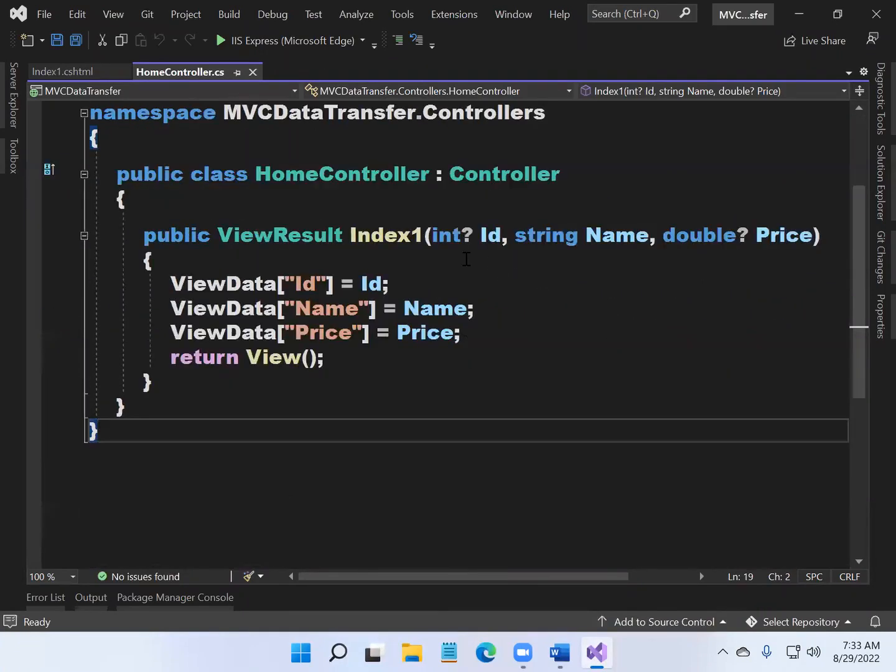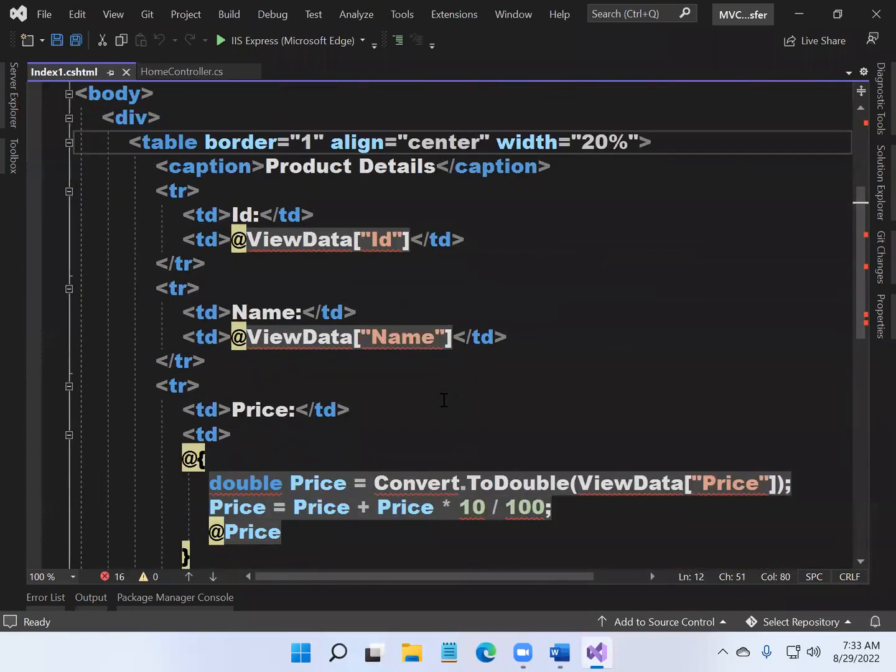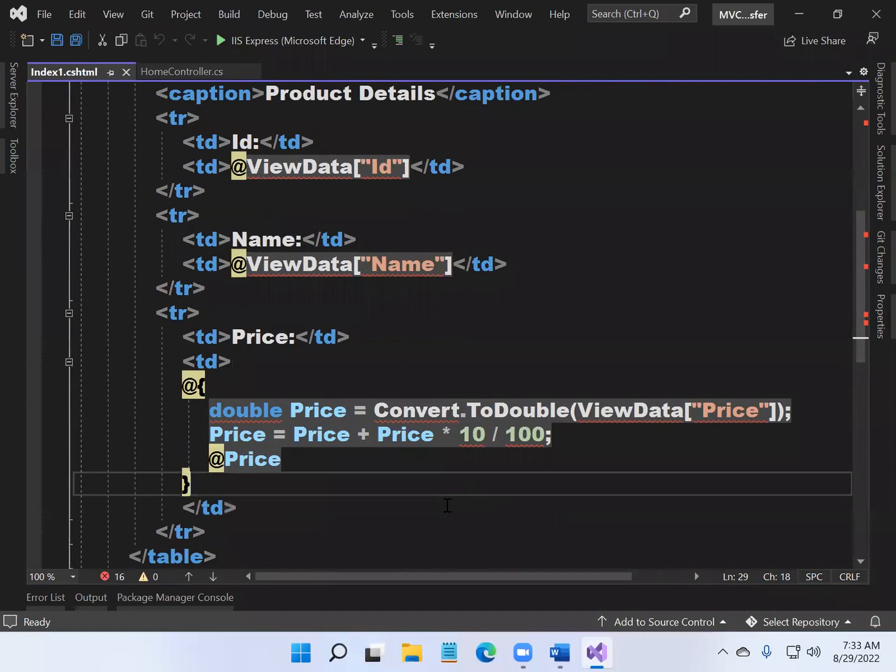First, all the values come to the action method. Now what are you going to do? You're just going to store all the values into view data and then jump to the view. Now in the view, we can access all the values of the view data. Is that clear? In this process, if you want to implement any logic, you can implement logic also.